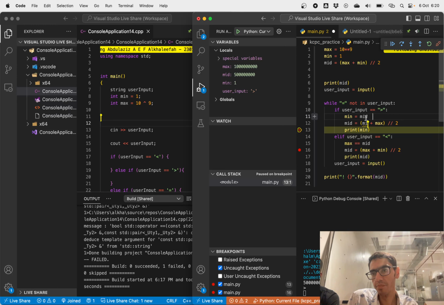Then the new mid needs to change to be min plus max. Okay. Min plus max. That's exactly what I did before. But then we printed mid. Min equals the new mid. That's why I created new variables.